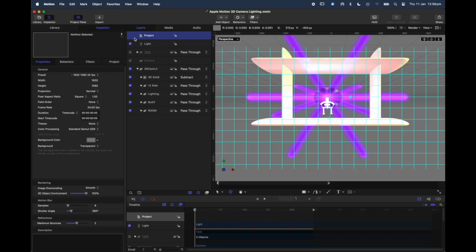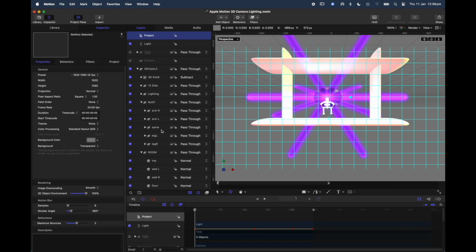And as you see, these are all the ceiling, walls, floor. And this is what I was talking about with hierarchy. We've got a group for the room. We've got a group for the body, and that's this little robot guy here. Again, I've got it set up with arm, left and right, spine, leg, left and right. But within those subgroups, there's an arm and a forearm.